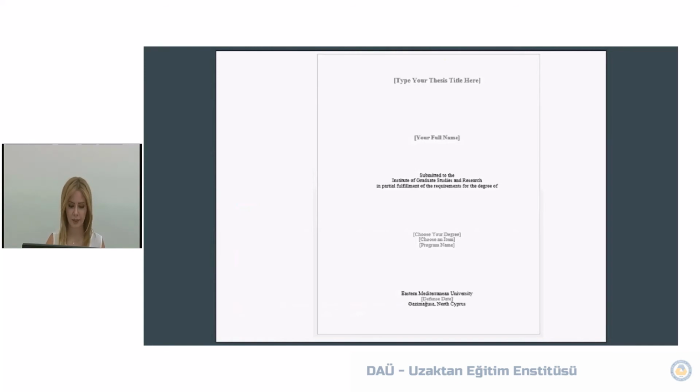We highly recommend you to use templates which are available on our website, because these Microsoft Word documents are pre-formatted with Institute of Graduate Studies and Research requirements. In these templates, only the gray parts can be filled out by you. You cannot change the black parts. These parts are locked, and that's the beauty of using the templates.